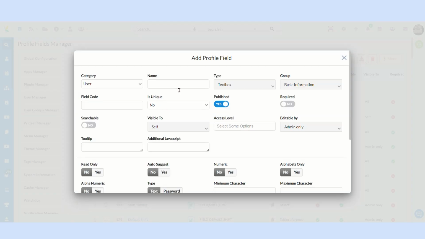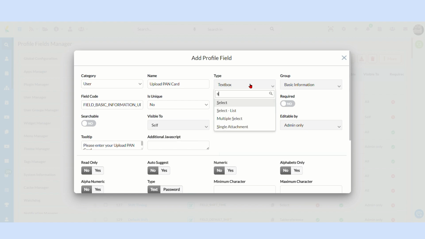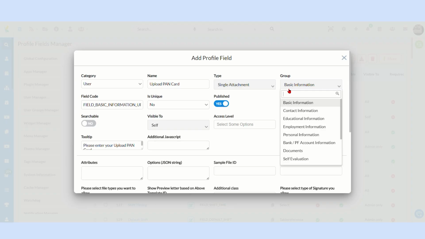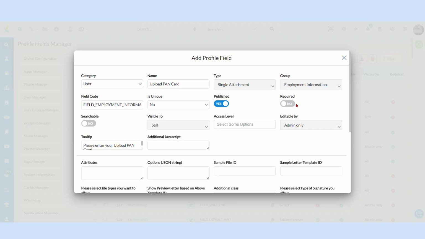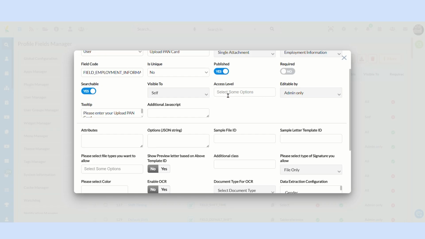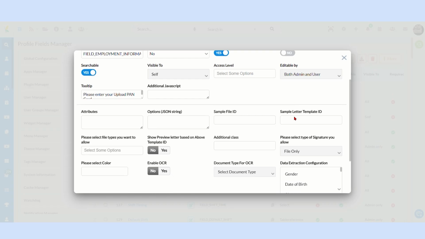A pop-up window will appear for field configuration. Start by entering a suitable field name, such as Upload PAN card. Next, select the field type as single attachment, since OCR processing works with uploaded documents. You can select a suitable field group, such as employment information, to organize the field properly within the employee profile. Now continue configuring additional settings, such as whether the field should be unique, published, required, or searchable. You can also configure visibility, access level, and edit permissions based on your organization's requirements.